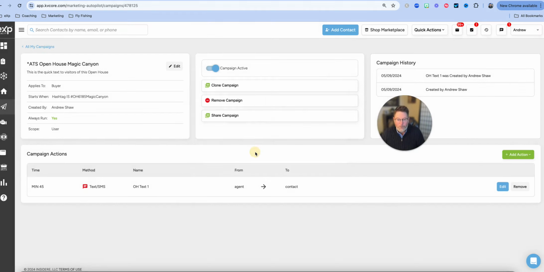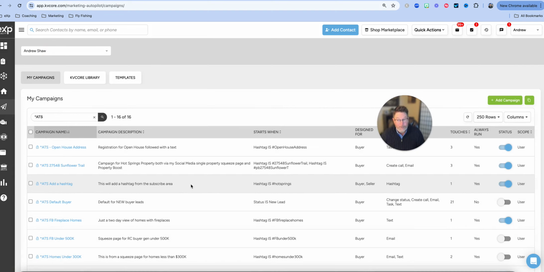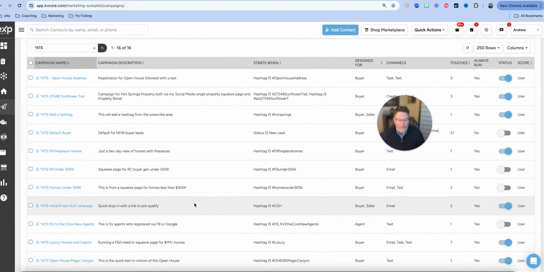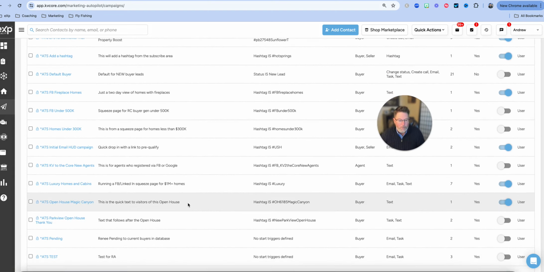Yep, we are sure we want to turn that on. Okay, is that campaign active yet? No, we need to go back to the upper left, all my campaigns. And this is key as you get going, we're going to go back to that one, Open House Magic Canyon, this one, and make sure that this button is on.